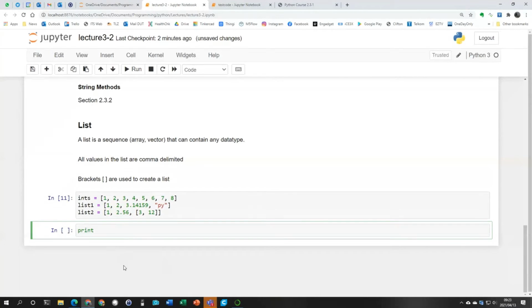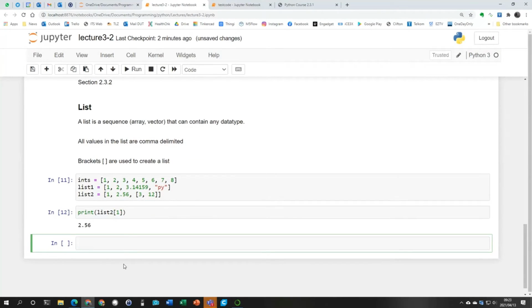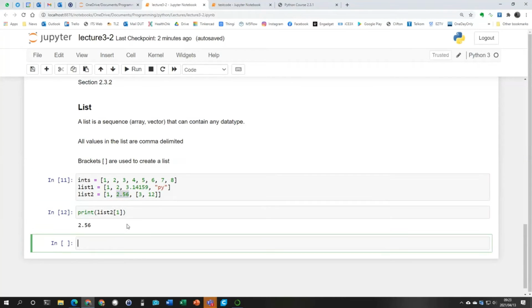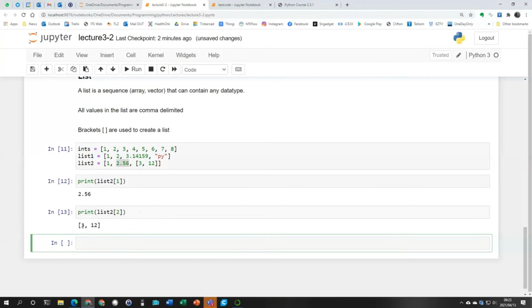If I say print list 2, index number 1, we are going to get 2.56. There it is there. So in index position 1 of that list, we've got the value 2.56. If I, however, ask it to print the value at position 2, in other words, index position 2 of that list, it comes back and says it's another list containing 2 values, 3 and 12.